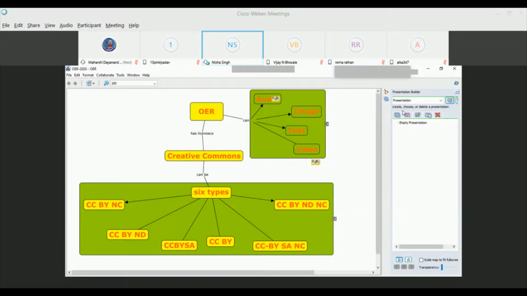Then what is this button for? I'll hover it. Add selected CMAP items to a new slide. Then what is insert selected CMAP items to the selected slide, which again updates the selected slide. So all this is a presentation. You can make a presentation. This is an empty presentation, right?